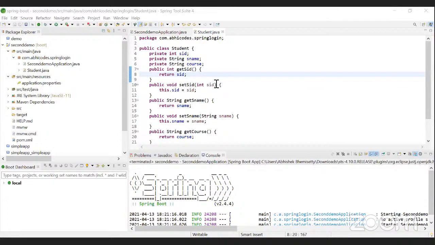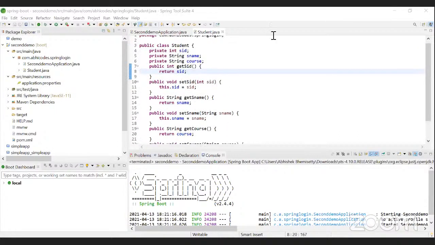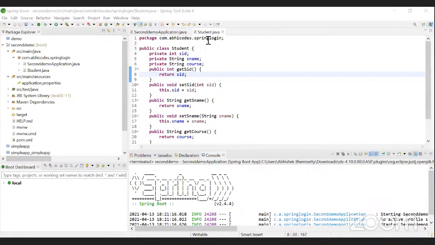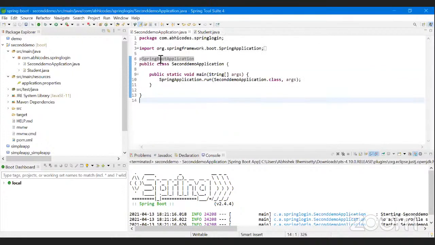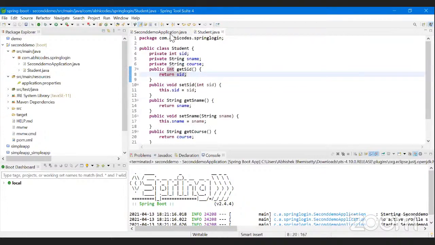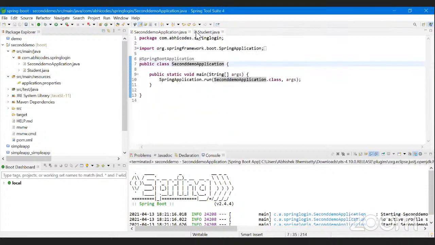Right. Now comes our main concept, dependency injection. Let's say you want to use a student.java class inside our main Spring Boot application, that is the second demo application class. So how do you do that? How do you use this particular student class inside our application?